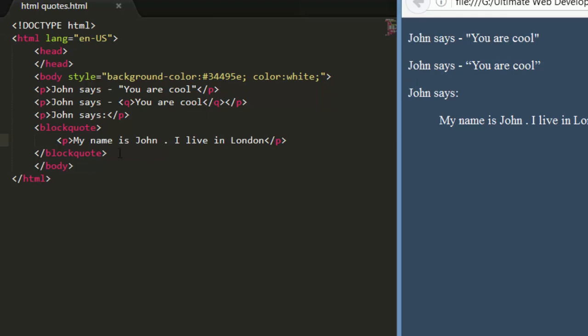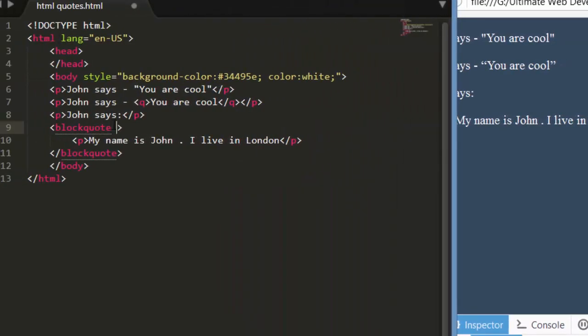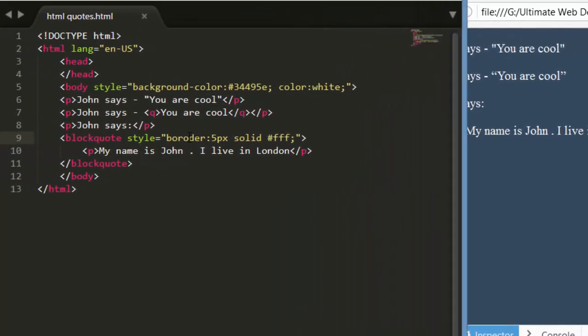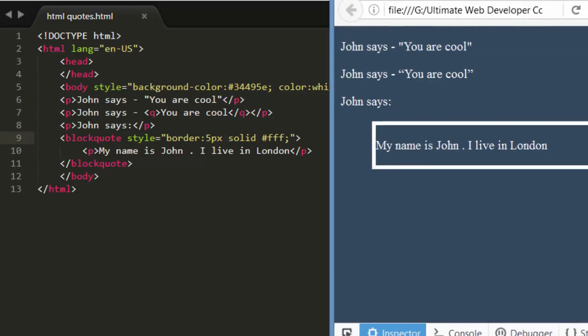Okay, now you can see that we have a space here. It's known as padding. Let's provide here style equals border. Let's make it 5 pixel solid and make it white only, hash FFF. And this is how you can provide a border to an HTML element. Save it and take a look. Well, we can't see it. Well, because it's not border, it's border. So let's change it. Yep, now it's fine.